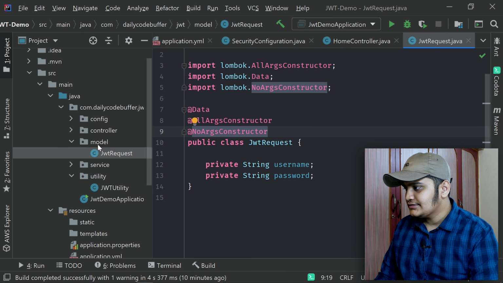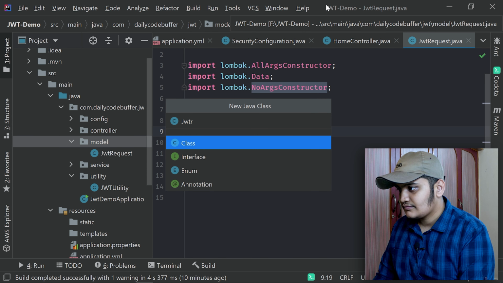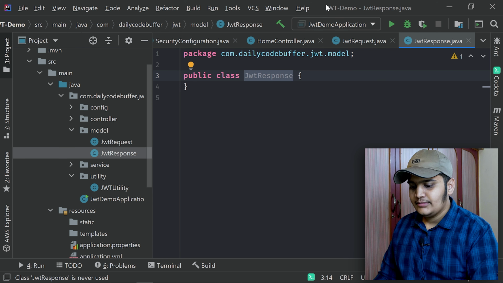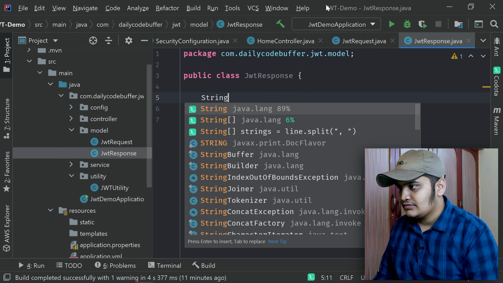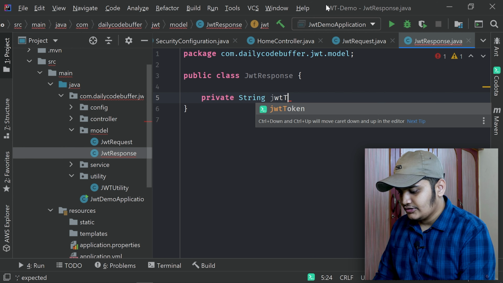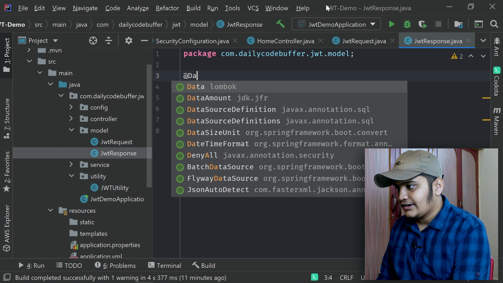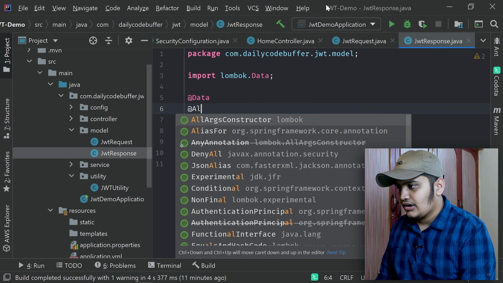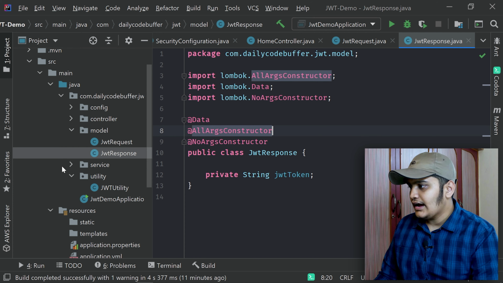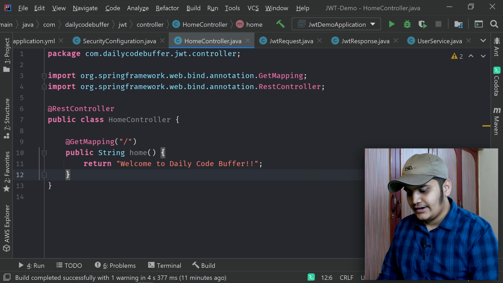Now I'll create the JWT response. This JWT response will have a JWT token, which will be generated and passed back. This also I will annotate with @Data, with an all-args constructor and a no-args constructor. Cool. And now we will go to the controller and create the method.